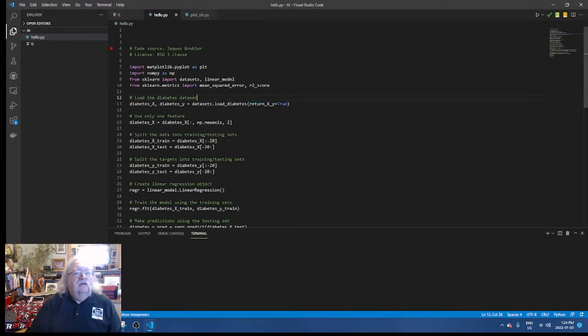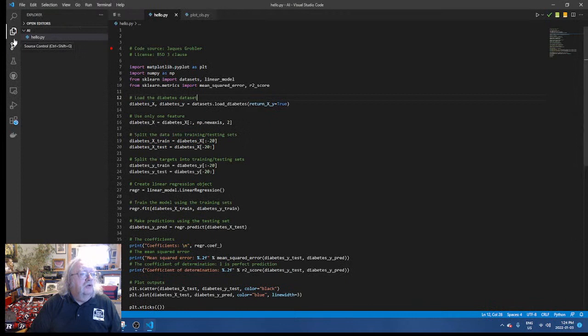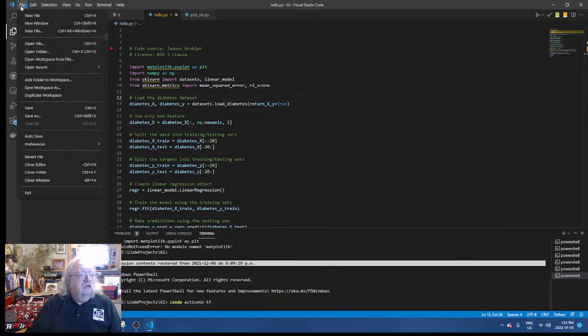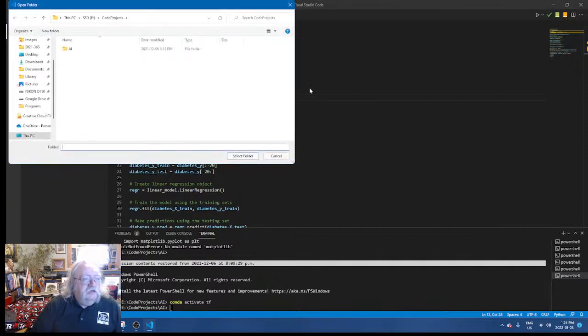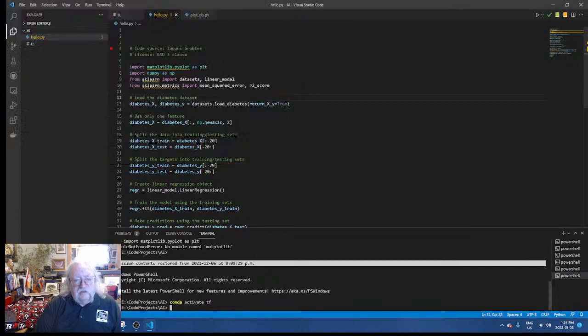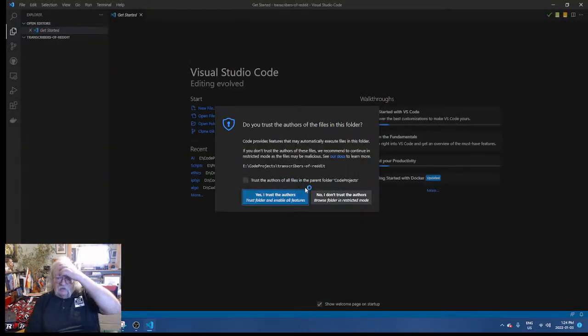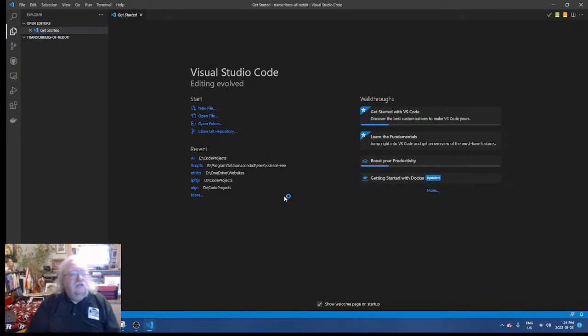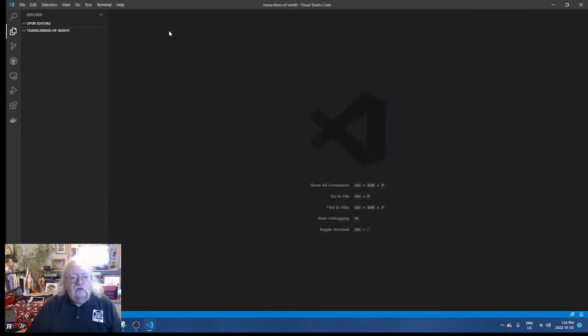So there's Visual Studio Code. I'm going to open a folder, and it's going to be a new folder. I put everything in code projects, and then I'm going to create a new folder, which I'll call Transcribers of Reddit. Okay, so I'll select the folder, and now I'm in a brand new folder. Yes, I trust the author because that's me.